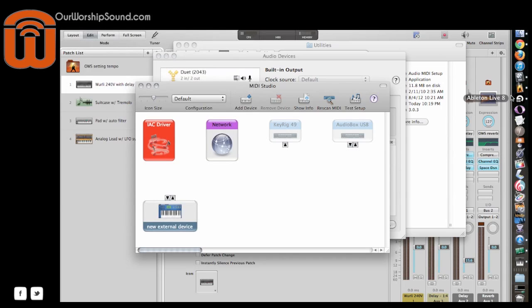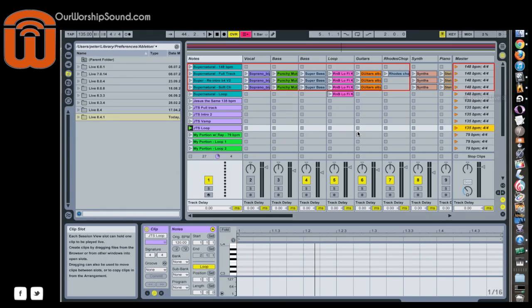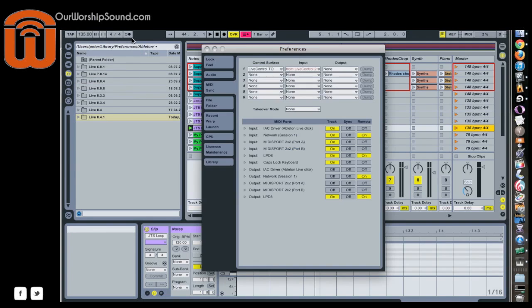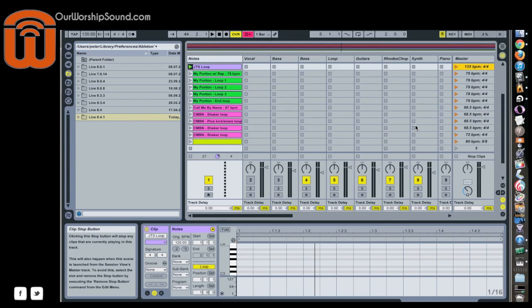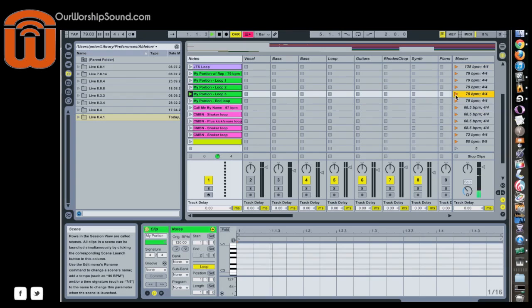Okay, from that point, if you're running Ableton, go over here and open the Preferences. Click on the MIDI tab, and down here you'll see all of your MIDI inputs and outputs. We need to find the output IAC driver, Ableton Live Click. Come over here in the middle column, which is the sync column, and click on. From there, I'm going to start one of these loops. And this is running currently at 79 beats per minute.